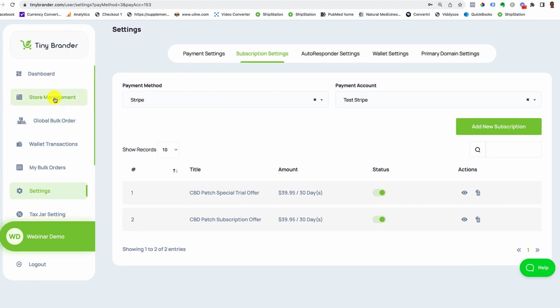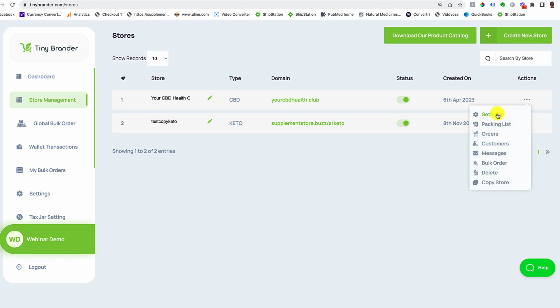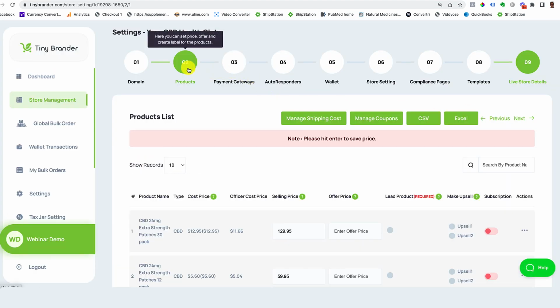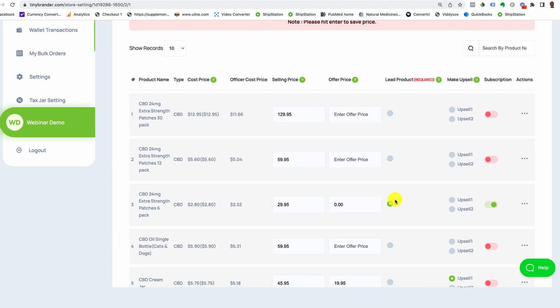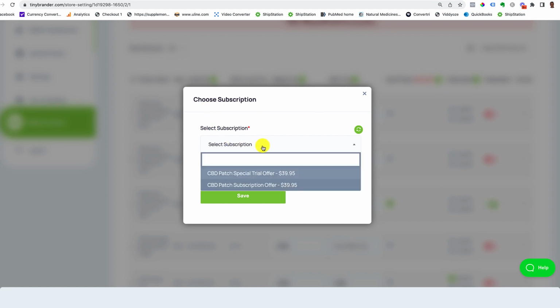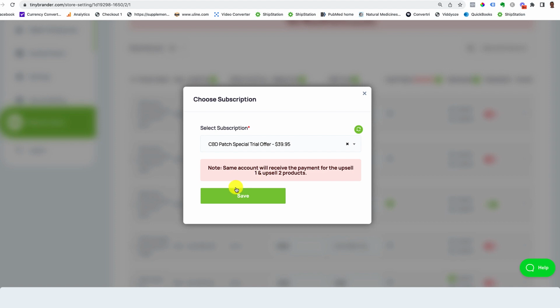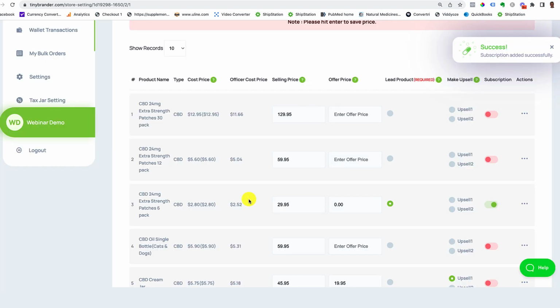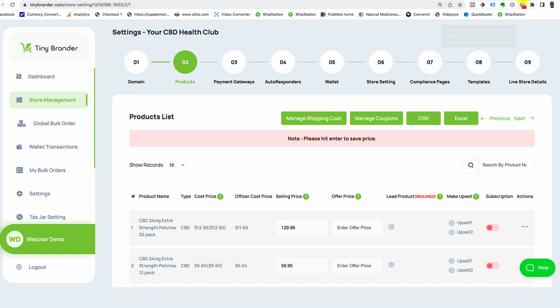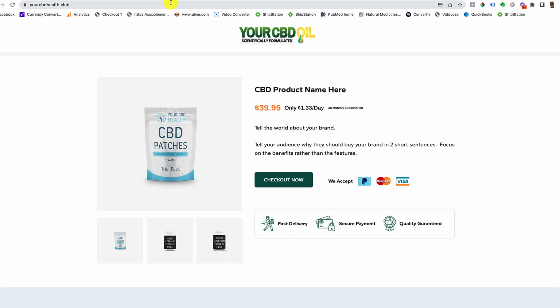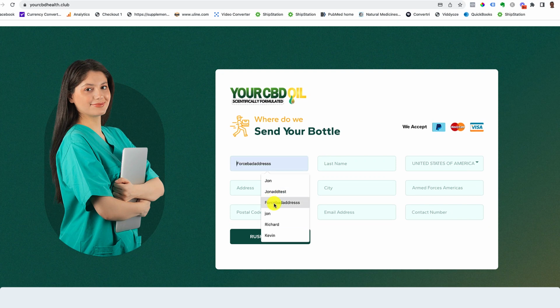So if I go back now to the store management and to that CBD store, and back to the products in step 2, and if I just switch off the subscription on the CBD patches, so it's disabled, and then switch it back on again, it will allow me to select the new subscription I want, which is the trial offer. So I hit save, and that is now saved. And if we go back now to the site, let me just refresh that screen. There we go.